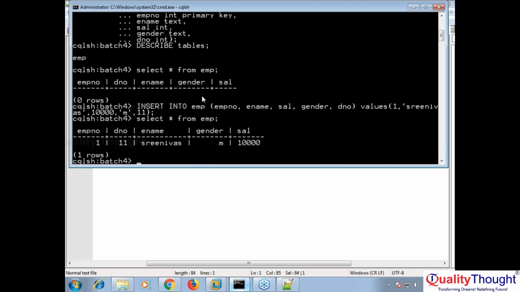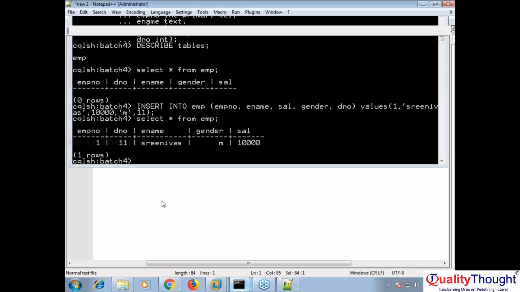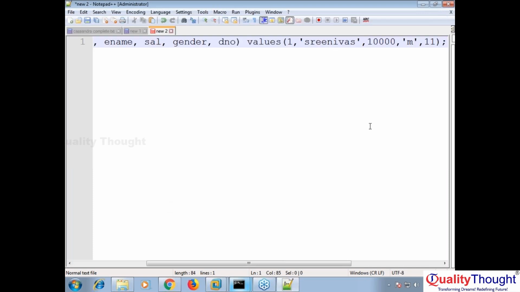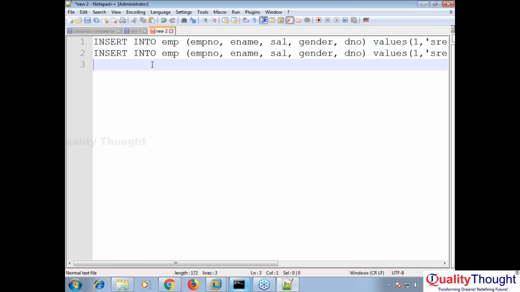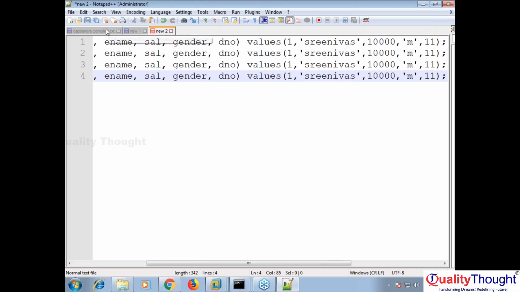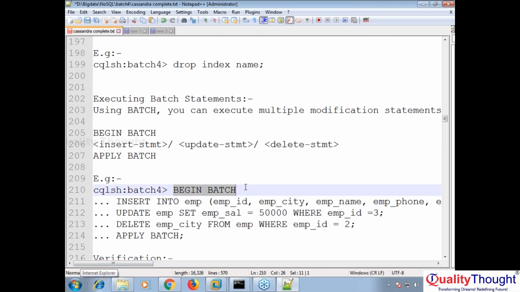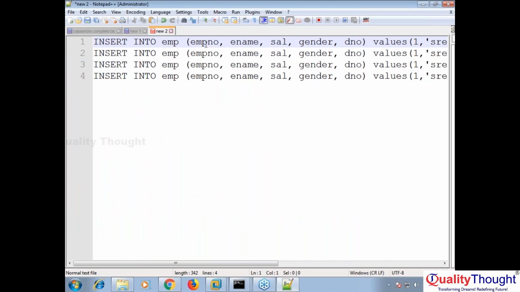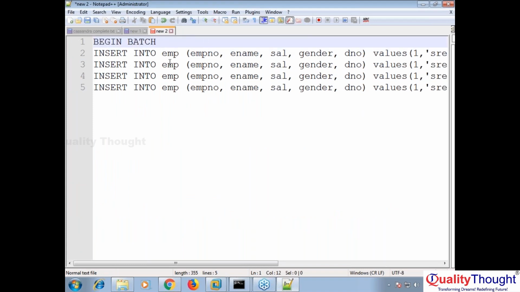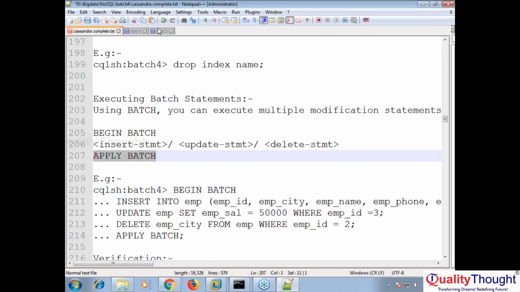Instead of inserting one record like this, we can create a batch. Here I'm inserting multiple records. Four records I want to insert. For that, we use begin batch. Starting we use the command begin batch, and then we write multiple statements, as many as you want. Finally, apply batch.